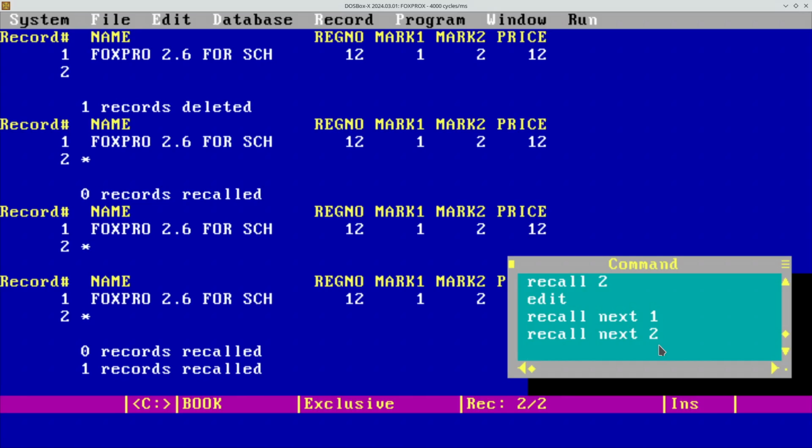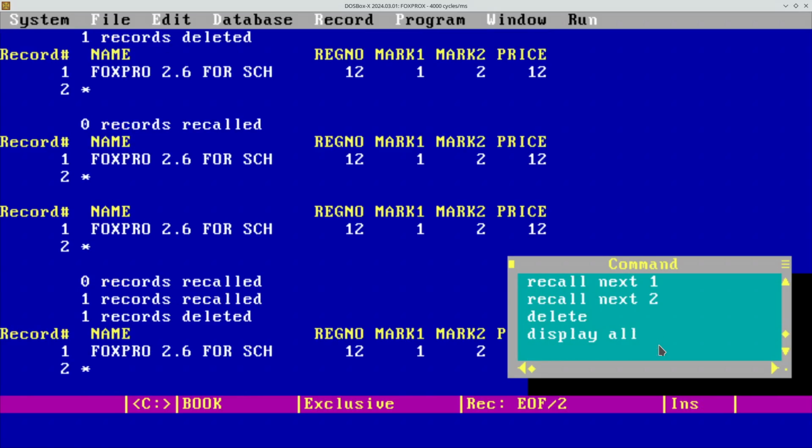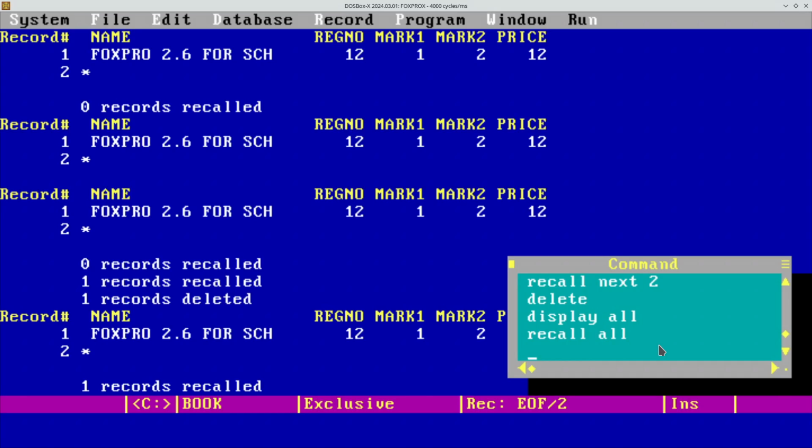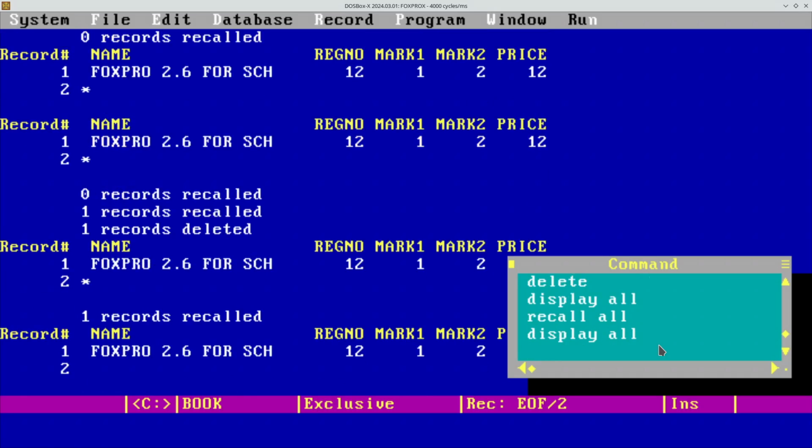Okay, let's delete it again. And let's see if there's a recall all. And there is a command recall all, which recalls all of the rows that have been marked for deletion, which is just the second row. And now there is no longer an asterisk on the second row. It's not marked for deletion anymore.